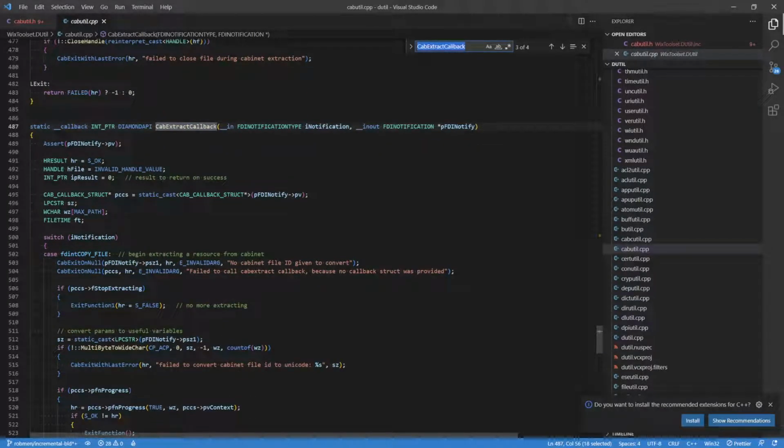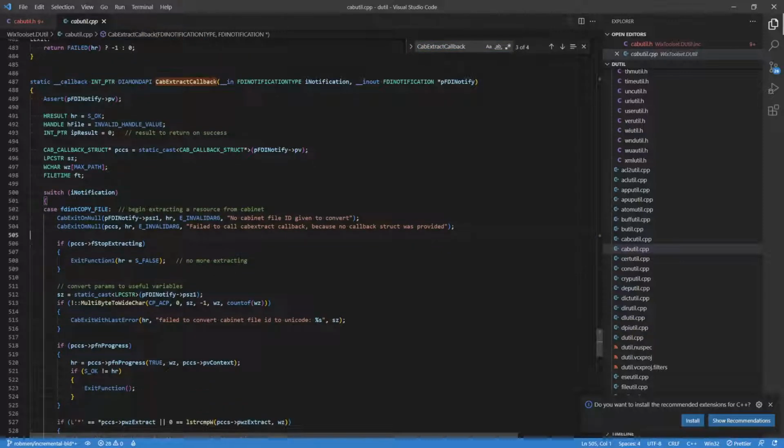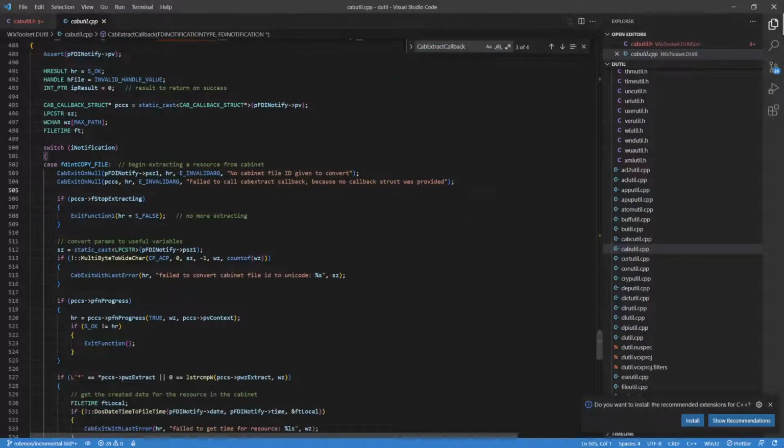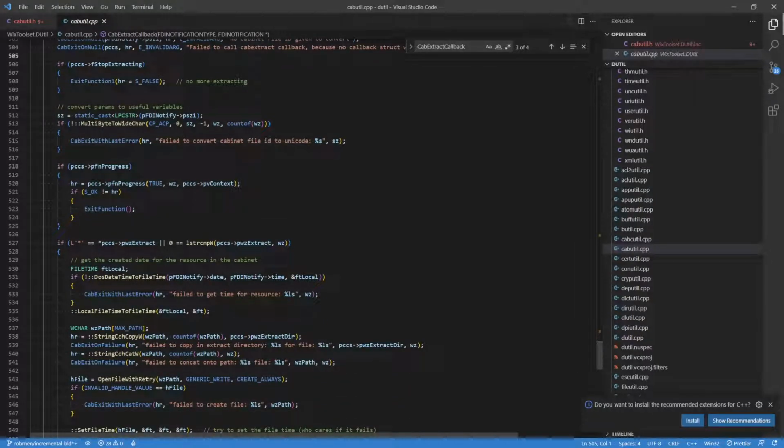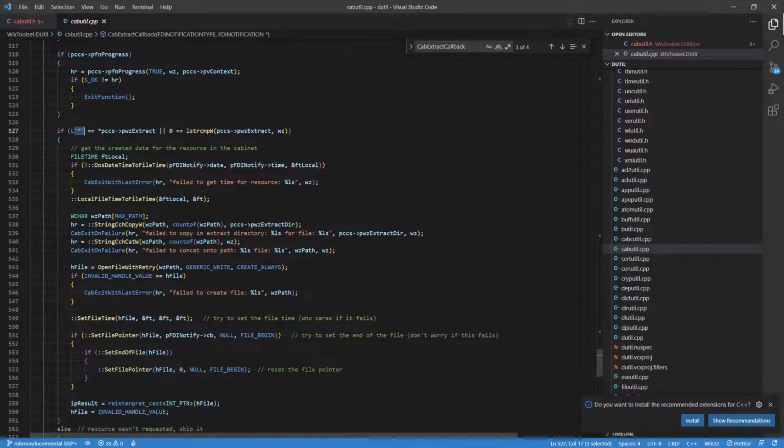Cab extract this, all right. Copy file. So begin extracting source from file. So this is probably where we're going to create our file. And here it is. So if our file that we're supposed to extract is star, that means we extract it. Or if the file that we're supposed to extract matches the thing that we're going to extract, yeah, we're doing that.